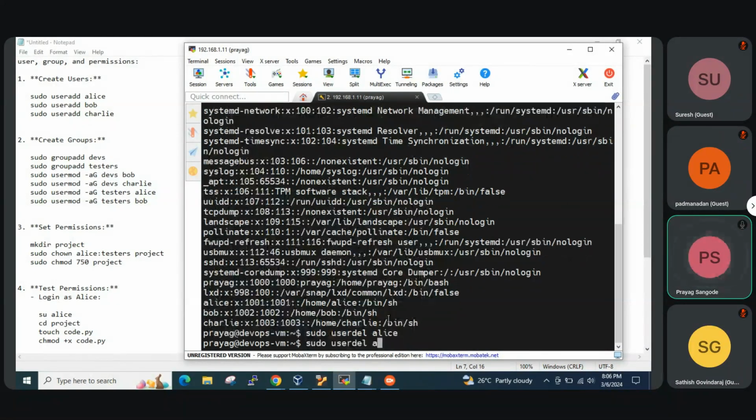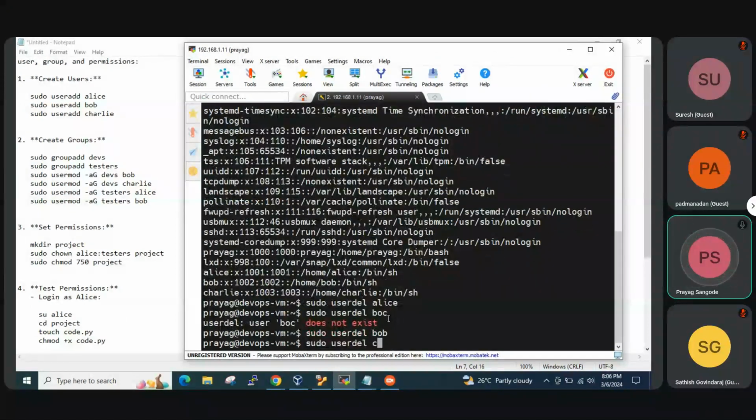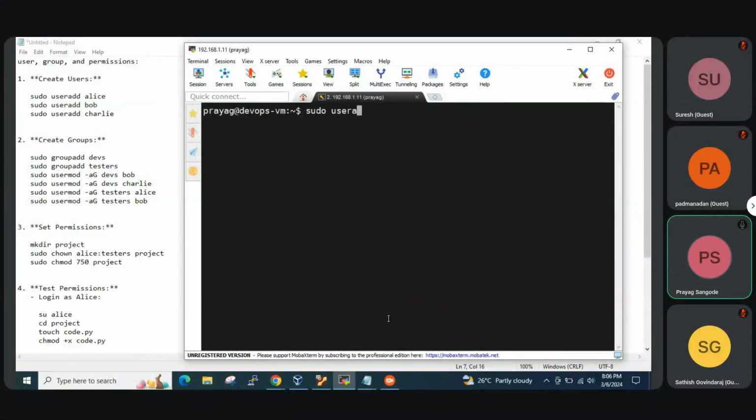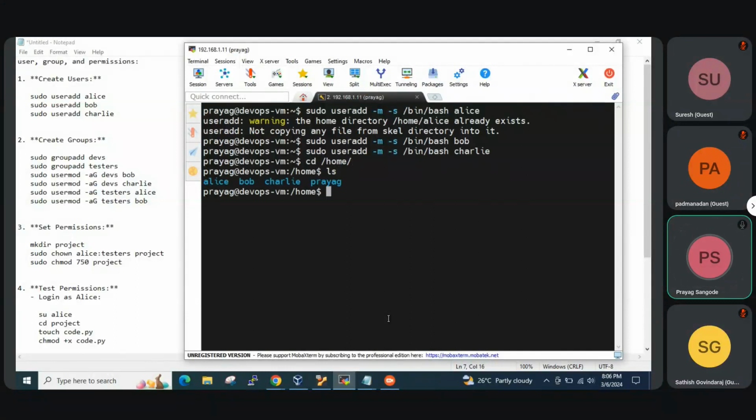Sudo user add hyphen m, hyphen s /bin/bash for Alice, Bob and Charlie. Just check the home directories. So Alice, Bob and Charlie all have the home directories.